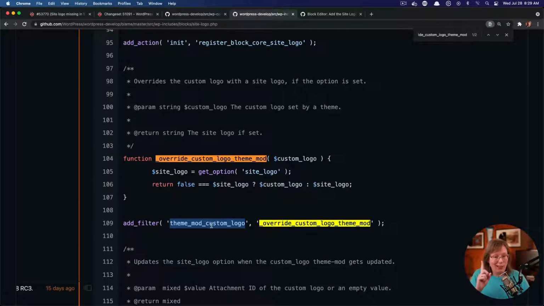Okay, that's again because one of the reporters said that every time I do the get_theme_mod custom logo, it's bringing in a different logo. Well, it's because it's pulling it from the site logo. And that's what you see here. This calls this callback. If the site logo exists, it's going to use the site logo. If not, it'll use the custom logo. Aha! And this was introduced in 5.8.